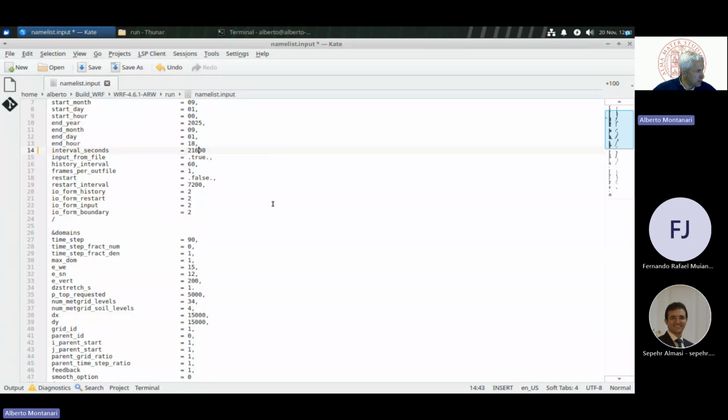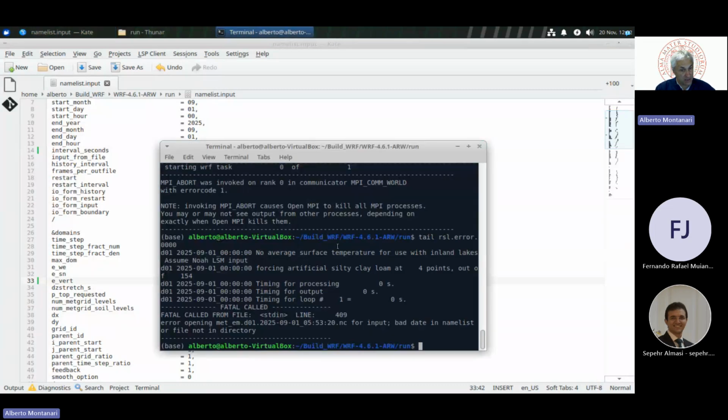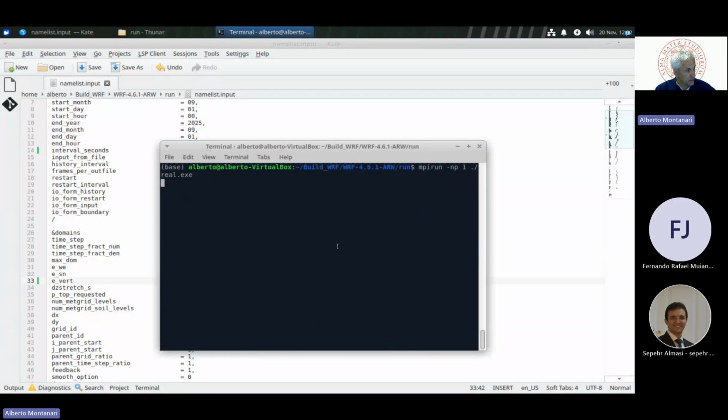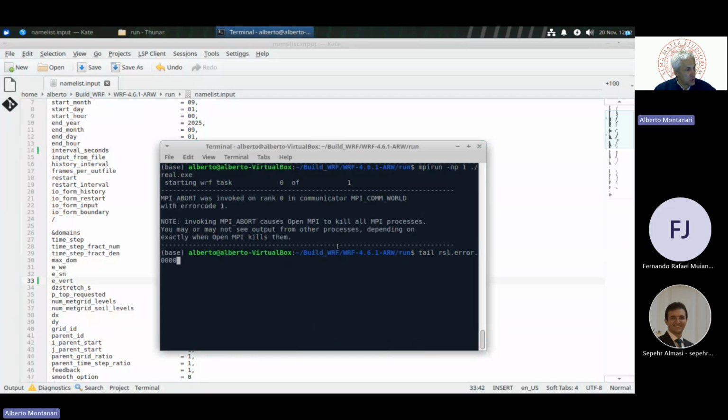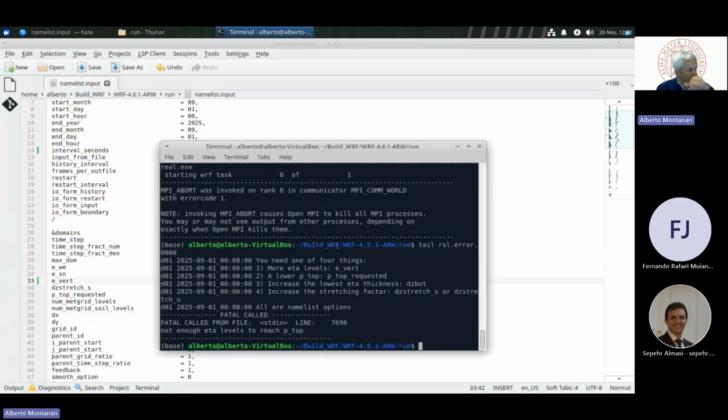Another problem that I had was with this parameter, which I don't know what it means. And it was originally set at 15. So let's try to launch it again. I clear the screen. So there is an error. Let's check. And increase the lowest eta thickness. It said you need one of 4 things. More eta levels, for example. This was the solution that I adopted.